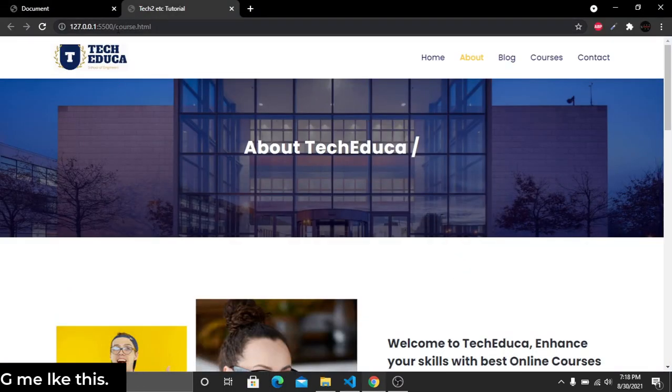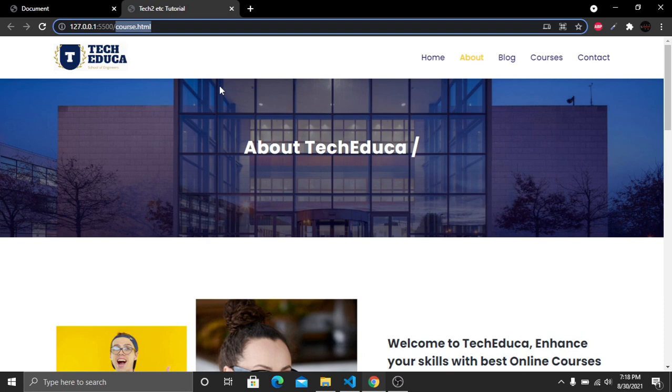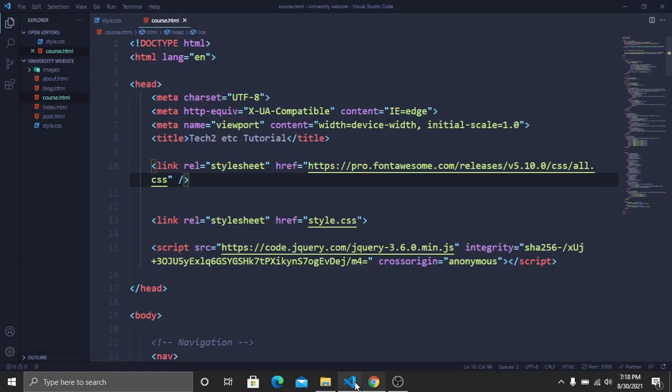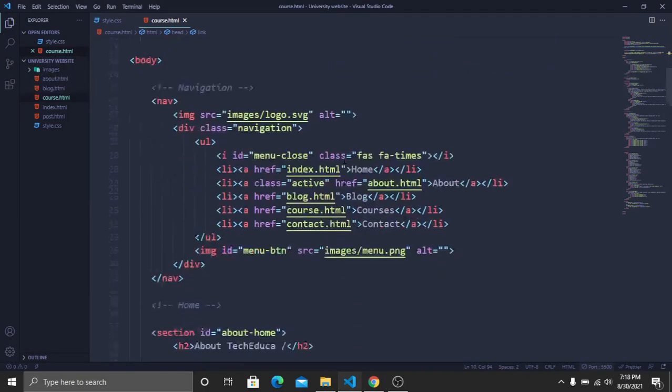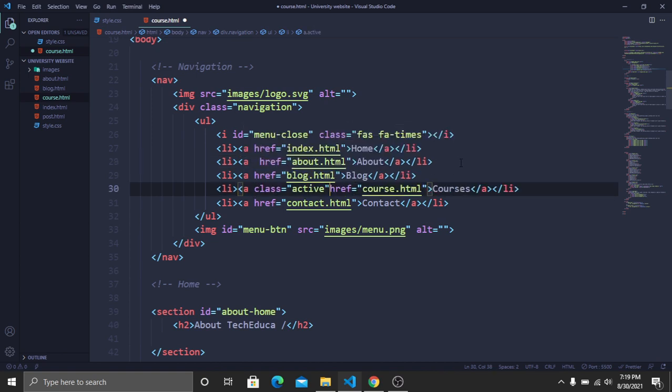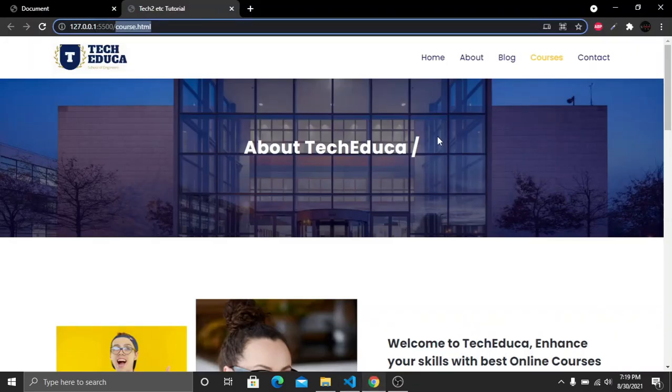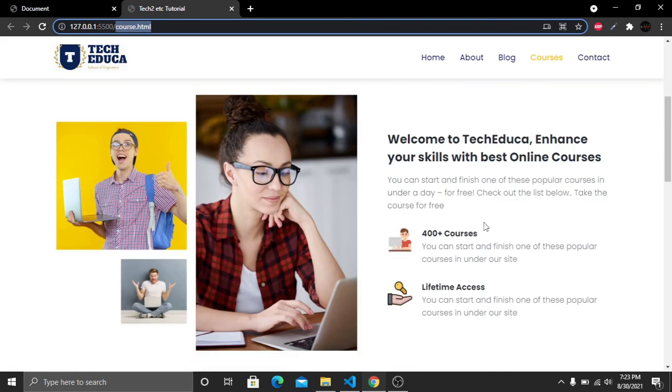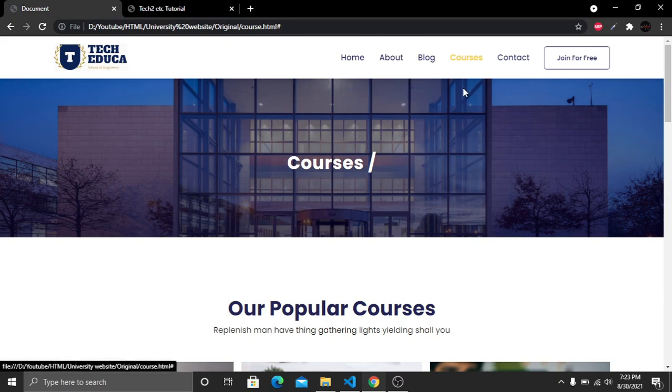So guys, here you can see that now we are in our course.html file, but the highlighted nav link is about. Now we have to change the highlighted option, so let's go to the top of our HTML, and you can see that we have an active class in our about. Copy this one from here and then paste it in our course.html. Now save and go to our website. And guys, here you can see that our courses nav link is now highlighted.